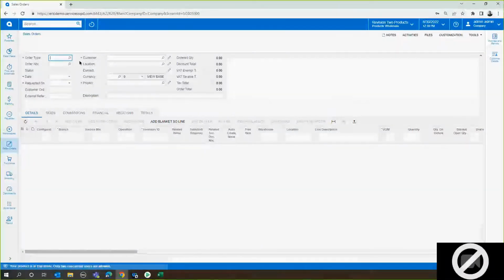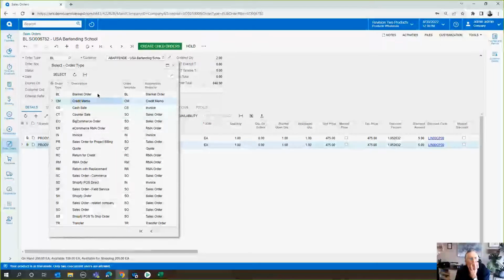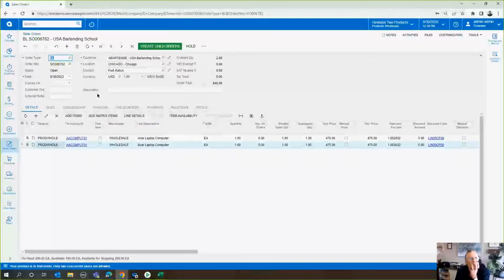So in Acumatica, as you may already know, you can create your own order types. Order types correlate to behavior. As an example, we've got a credit memo that will issue a credit, cash sale, and so on. So we have different types of orders. And one that was not there previously is the blanket order.